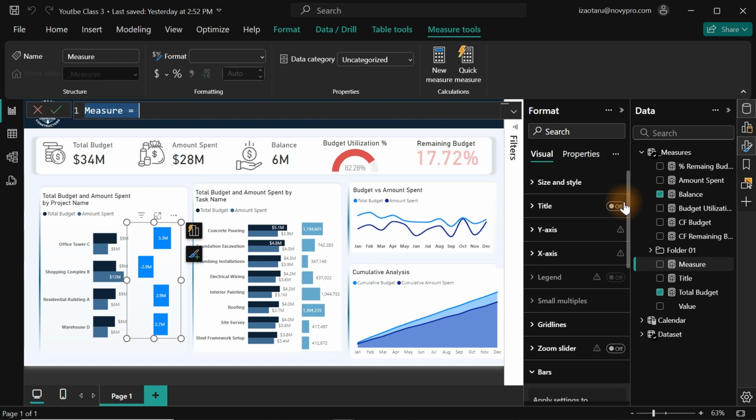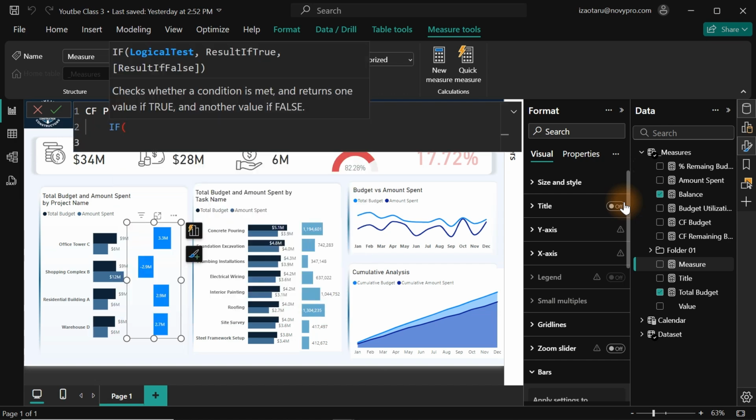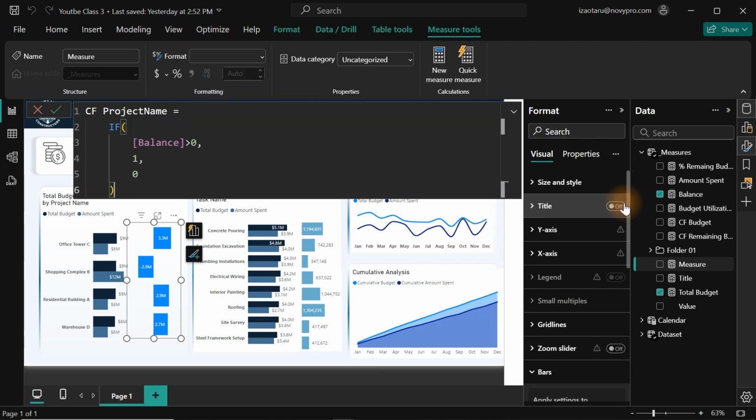So I always love to use CF for conditional formatting, and I precede this with the table name, so it's project name. So what I'm going to do now is ask if the balance is less than 0, then I want to see, or greater than 0, not less than, I want to see 1. Otherwise, give me 0 and click here, hit OK. So you can use this to give it our condition.